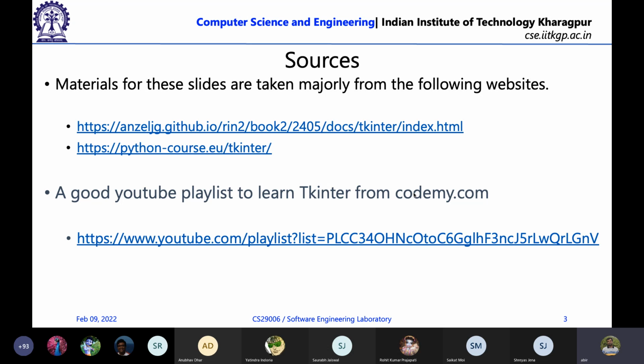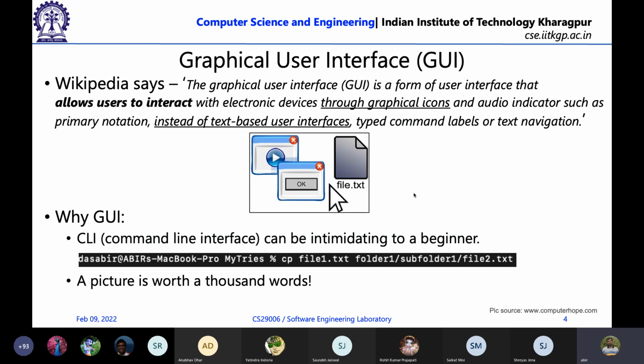So, straightaway heading to what is a graphical user interface. Where else than Wikipedia to get the first initial idea. The graphical user interface, or GUI, is a form of user interface that allows users to interact, and that is important, with electronic devices through graphical icons and sometimes audio indicators also. But they are the main primary notation for interaction.